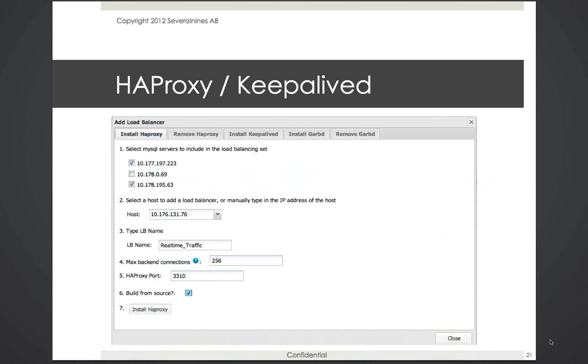But some distributions do not have HA proxy, and then you can install it by building it from source. In which case we will download the latest stable version of HA proxy, and then it will be compiled and installed on the node. And the same thing happens with Keepalived. And you can also install Galera arbitrators and remove Galera arbitrators from your cluster very easily.